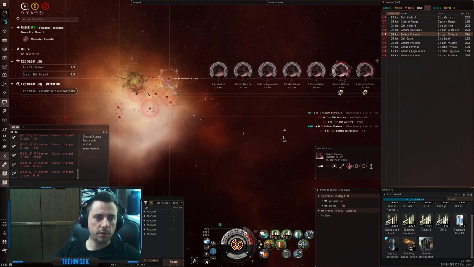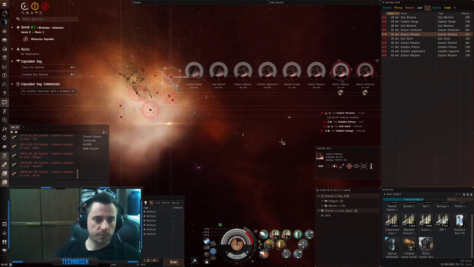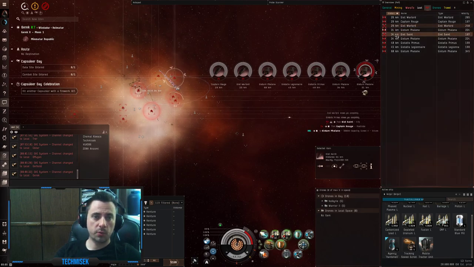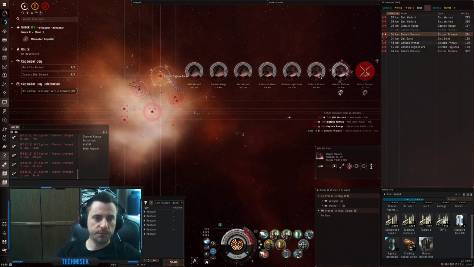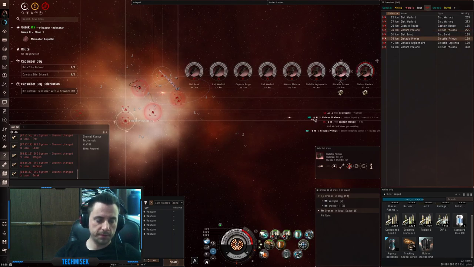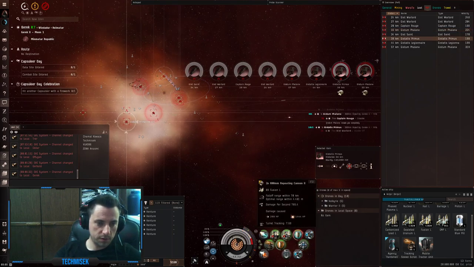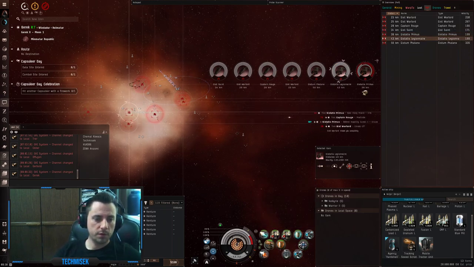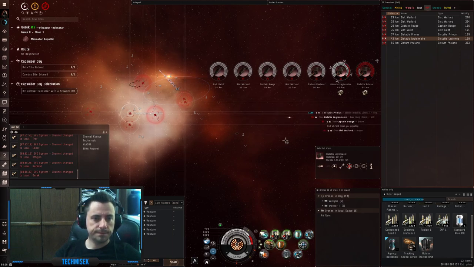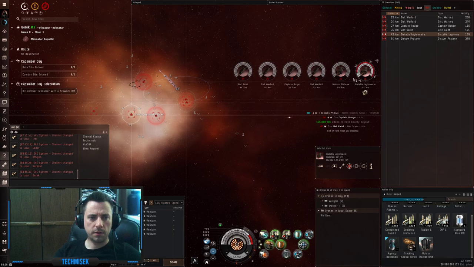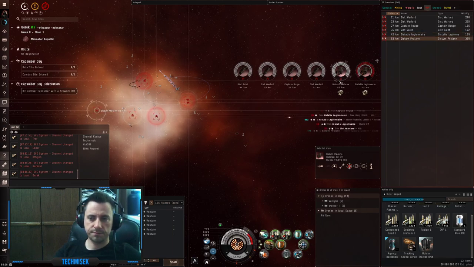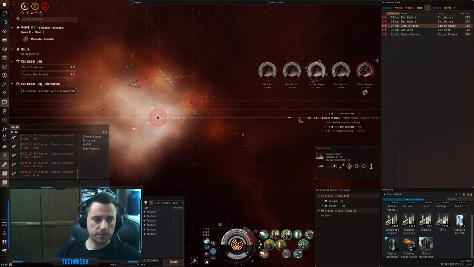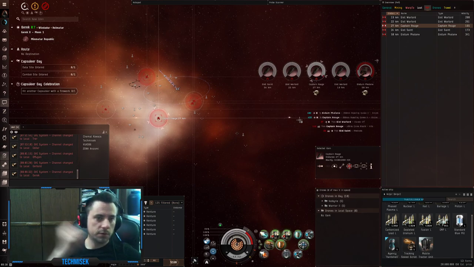As you can see, we are almost through. And don't forget, guys, this is Tech 1 ammunition. I'm using Fusion, which has explosive damage. There we go. 1400 explosive damage. And I think it still has 1700 DPS, something like that. I will go for the captain now.